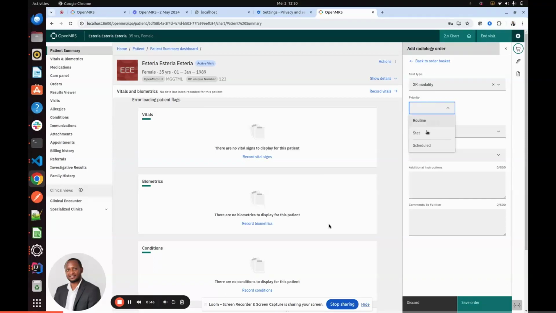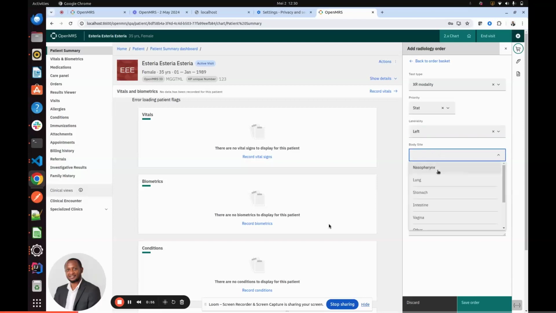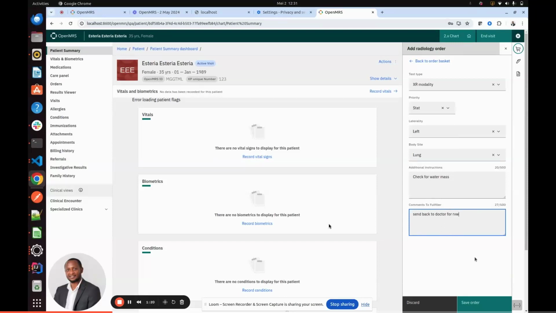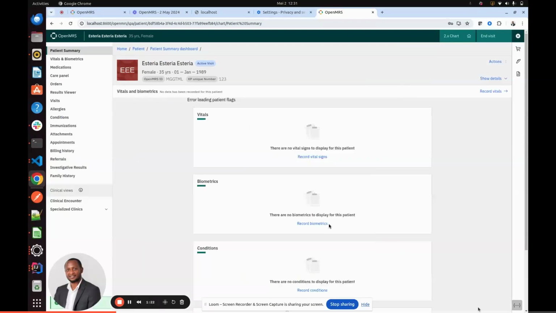Priority again: routine, immediate, scheduled. With the routine, which laterality, a part of the body or the side of the body, the left side, say the lung. Additional comments. We check for. Okay, send back to the doctor for review. That is the fulfill comments. So we save that and sign and close.